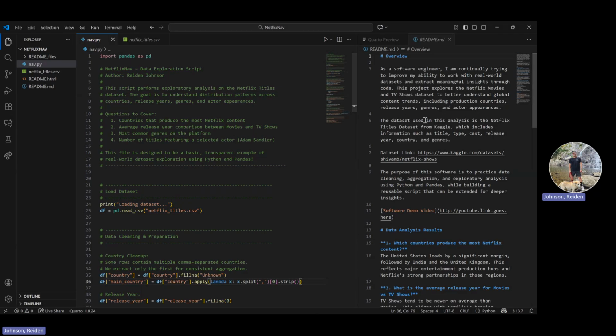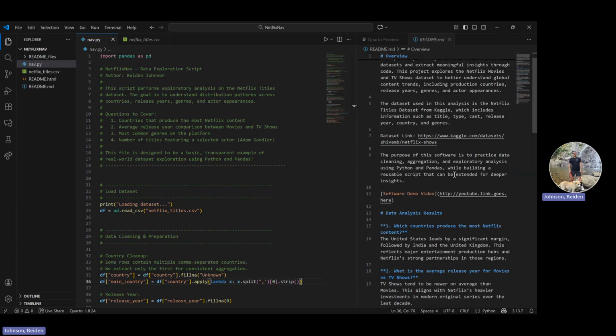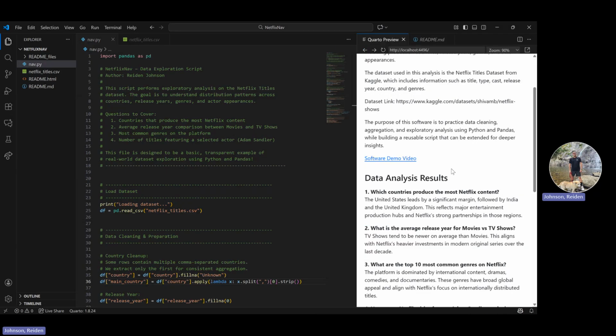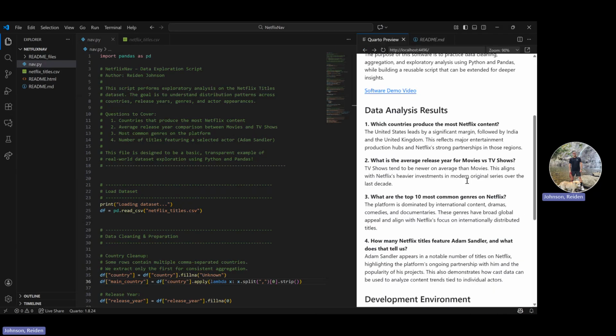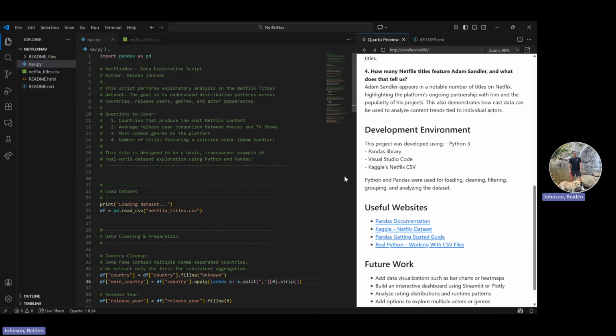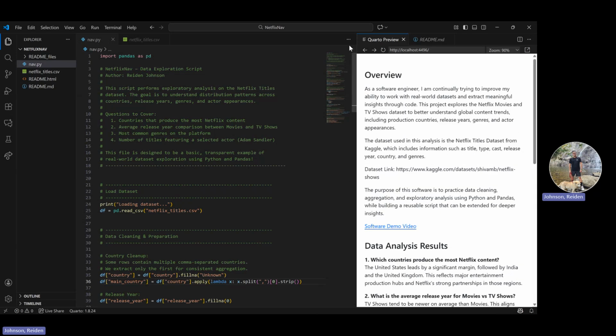So this is my README. My README includes a little bit about why I did it, some of the websites that really helped me. I can show you the preview here. The questions that I had, the results from it, some of the websites that helped, and so forth. So let's dive into my program here.